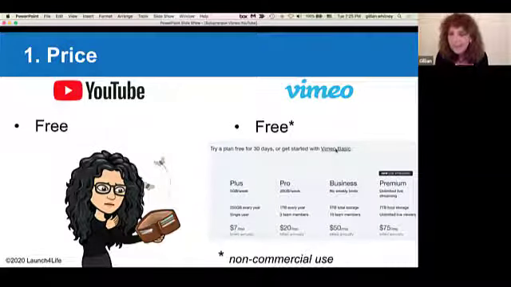You have to actually click where it says Vimeo Basic if you want to get started for free. But other than that, you see that they have different plans that are in tiers. You start off with $7 a month, and then you go up to Pro, and then you go to Business, and then Premium, all these different plans.